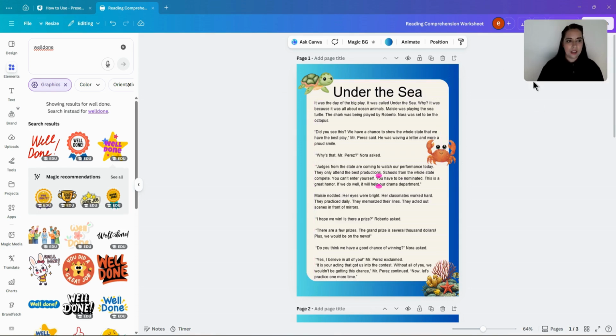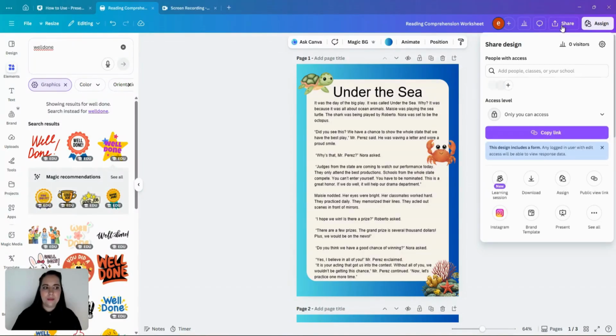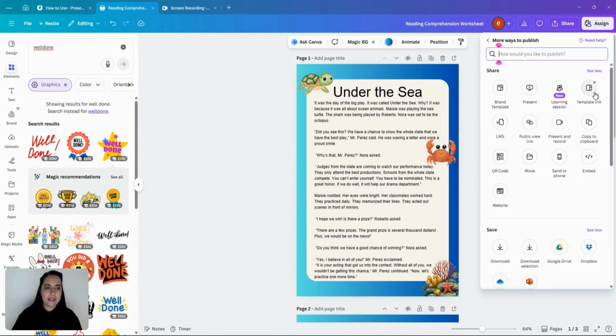Now I need to share this with my class. So how do I go about doing that? Well, there's different ways that you can do that, and I'm going to show you how. So you need to click share, and then you're going to click on Select All and Template Link.